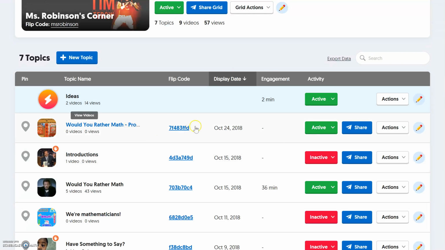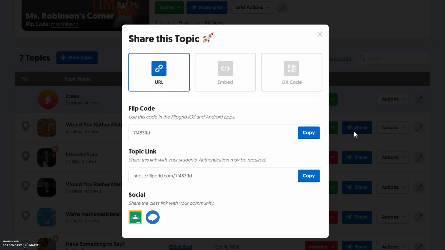So if I just want to share the Would You Rather math problem, if I click on share, you can see this pop-up looks very similar to the one you saw before. However, you can see the topic link is different because it auto-generates a specific link for that specific topic. So you click copy and you paste it into Edmodo or OneNote.